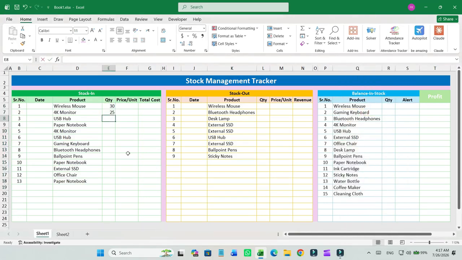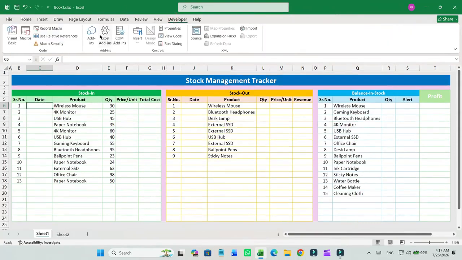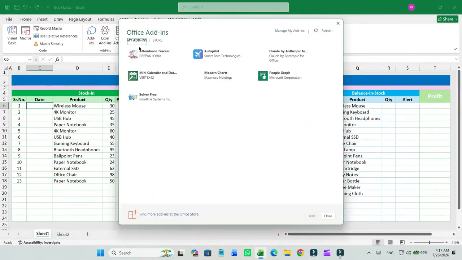Next step is to add transaction data and smart formulas. Now, let's start entering our inventory transactions. First, enter the quantities in the stock in table. Next, let's make date entry much faster. Go to the Developer tab. Click Add-ins and insert a mini calendar.